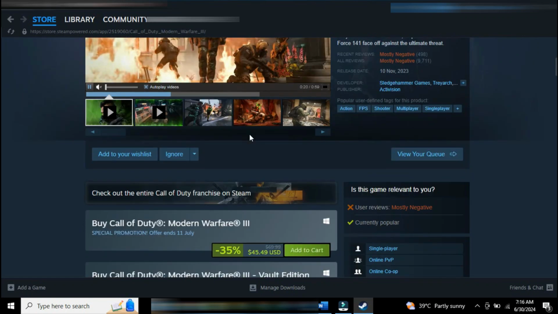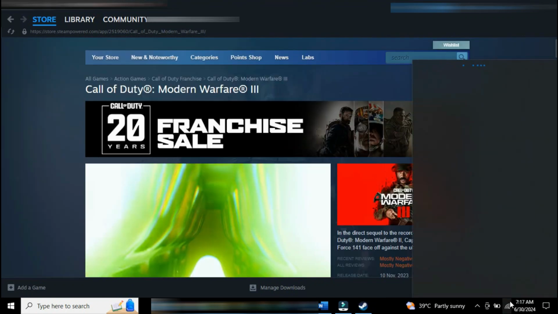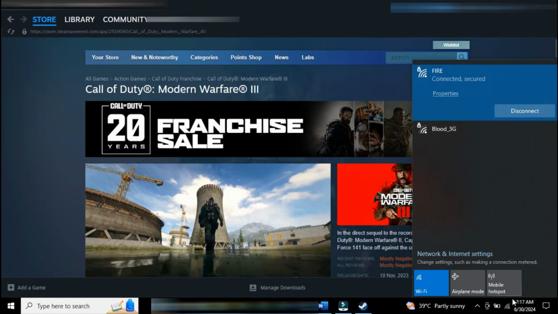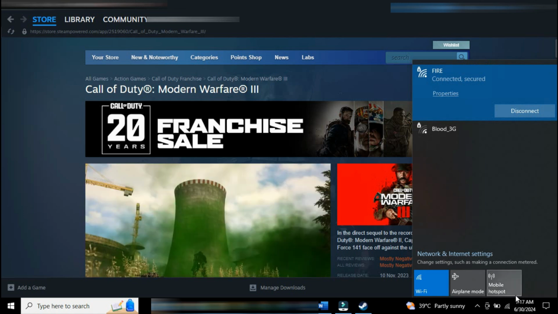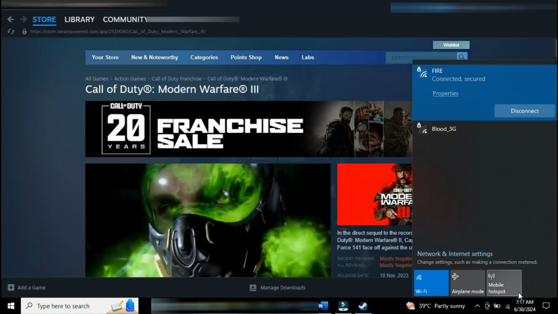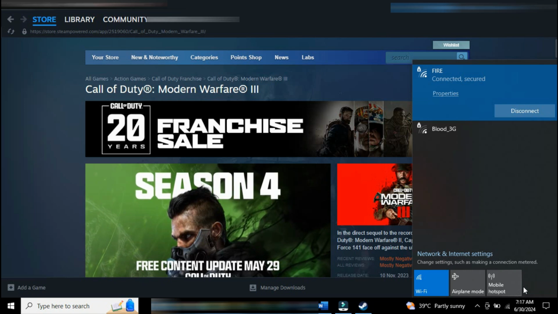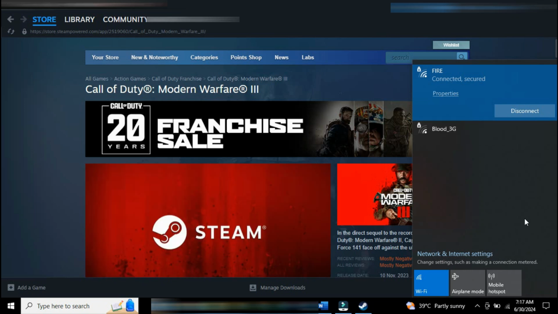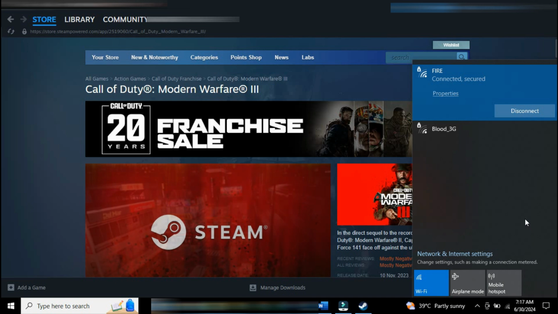Make sure your internet connection is stable, as connectivity problems often cause errors. Check your internet settings to ensure your connection is working correctly. If the problem persists, try restarting your PC by clicking on the Start button and selecting Restart.